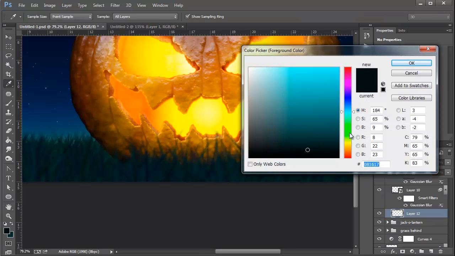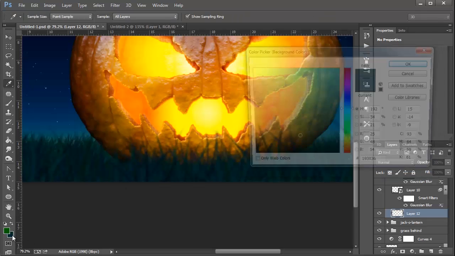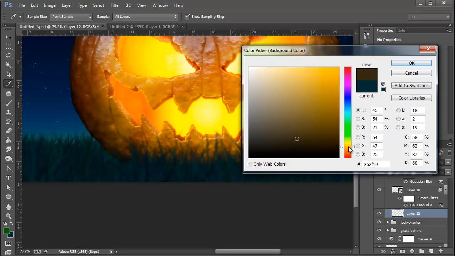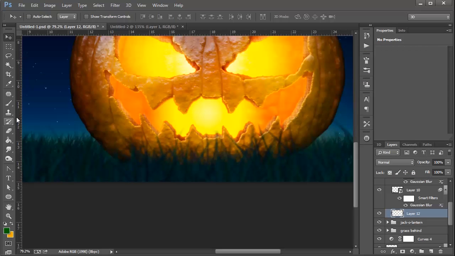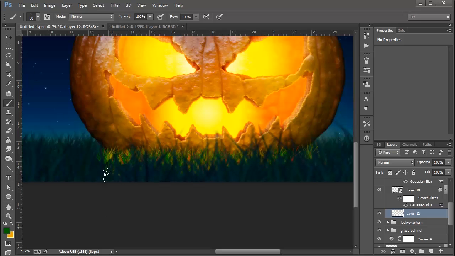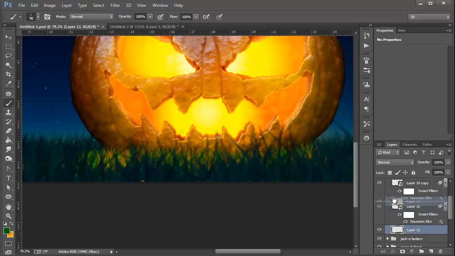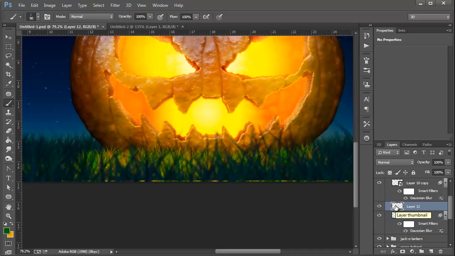So I'm going to double click on this color here, and what I want is just a brighter green. And for the light color, I want maybe like a yellowish color, maybe like this color there. And I can actually paint with the same smaller brush, maybe about this big. Just paint here, like so. And actually, you know what? Maybe I'm going to drag this layer up one level. Yeah, and that looks okay, I think.